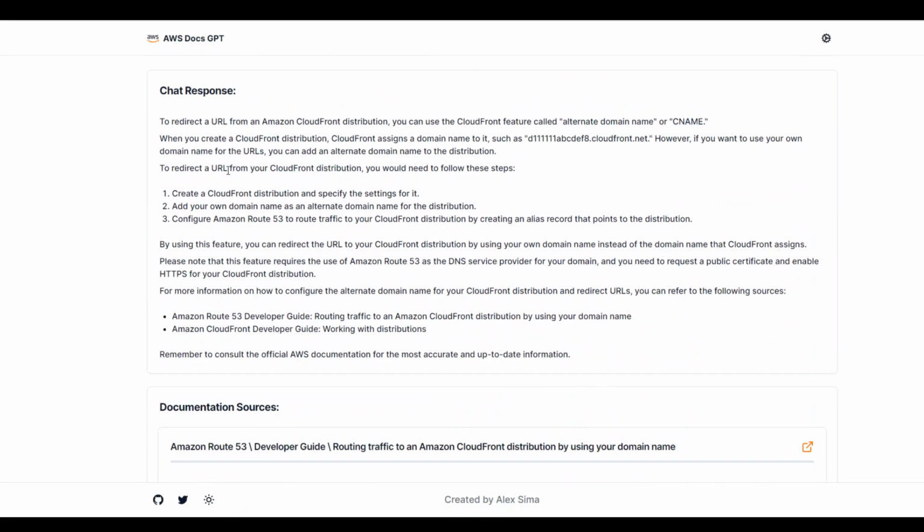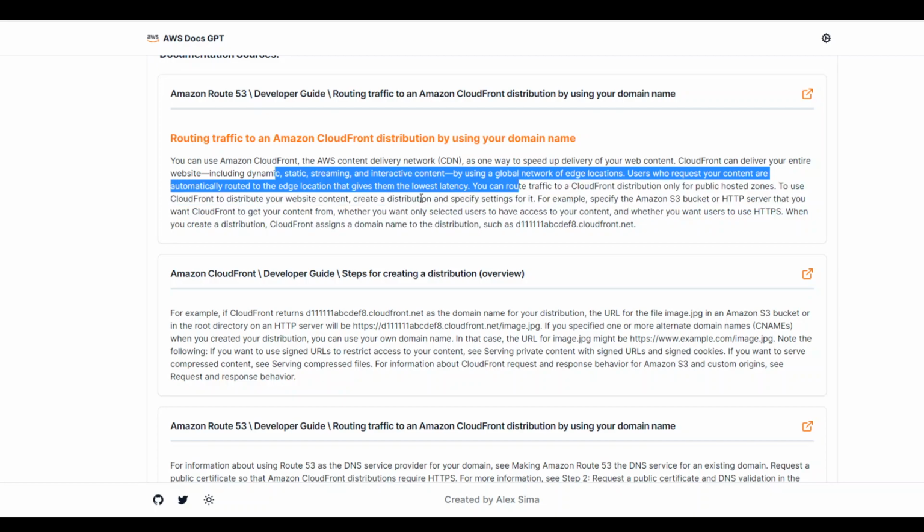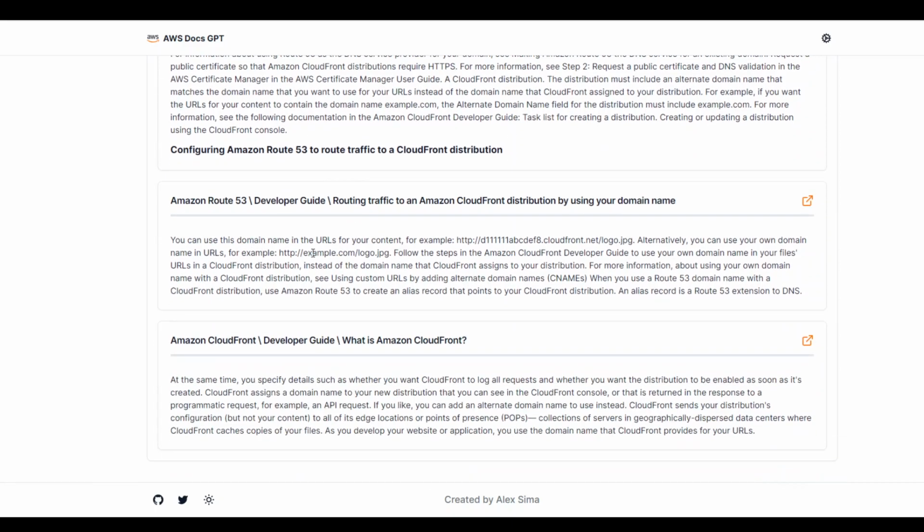To redirect a URL from Amazon CloudFront, you can use a CloudFront feature called alternate domain name, which is totally wrong, because CNAME is mostly in Route 53. I was hoping that it would return the CloudFront Function or Lambda@Edge, but it hasn't really mentioned that in the first response. If you go to the second one, again, I don't see any mention of CloudFront Functions here. I think it has confused CloudFront with Route 53.